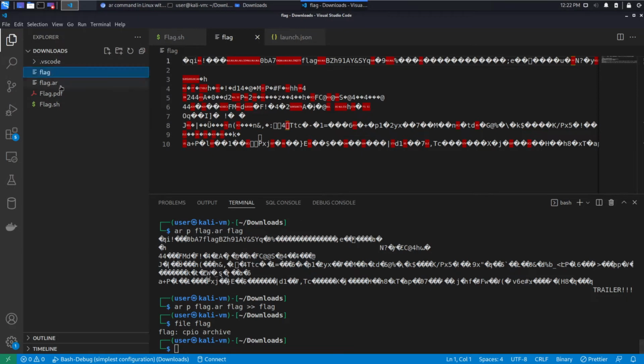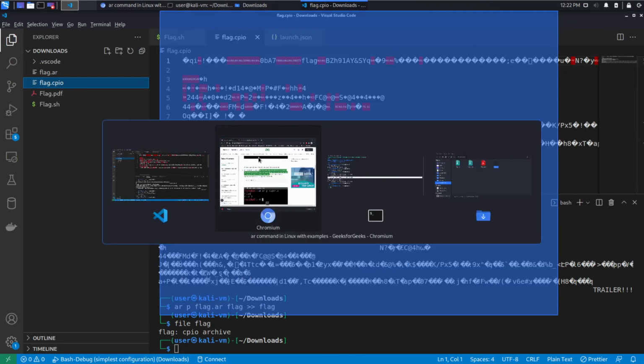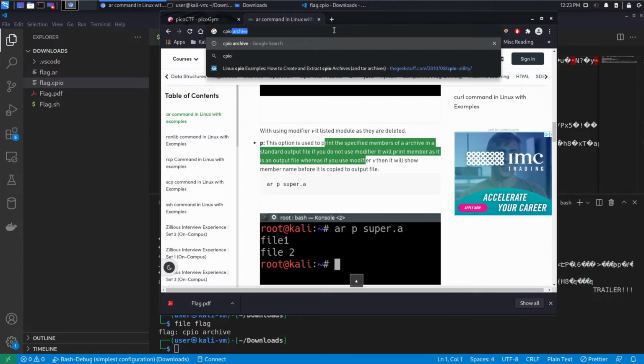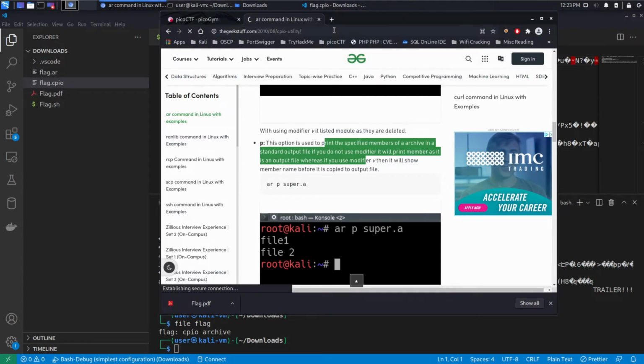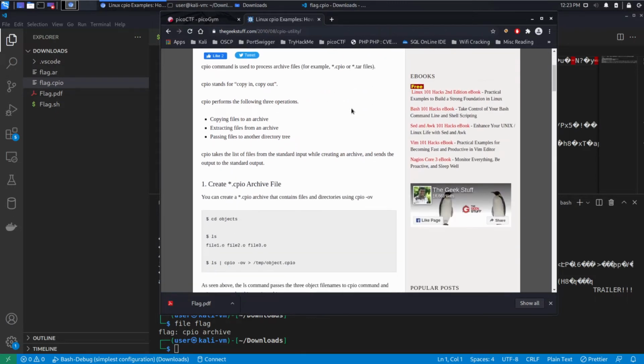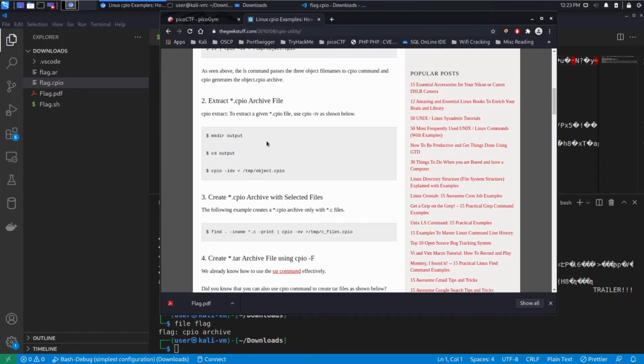So let's go ahead and we'll call this CPIO. That didn't help. We'll go back, we'll Google CPIO, how to extract. Again, I'm cheating. You would have to Google a little more, but not much more. I found this pretty quickly.